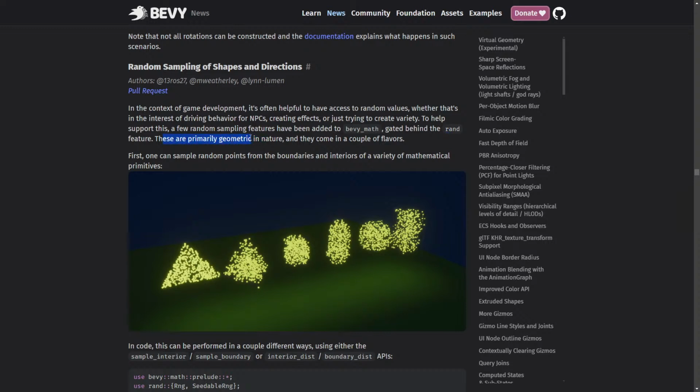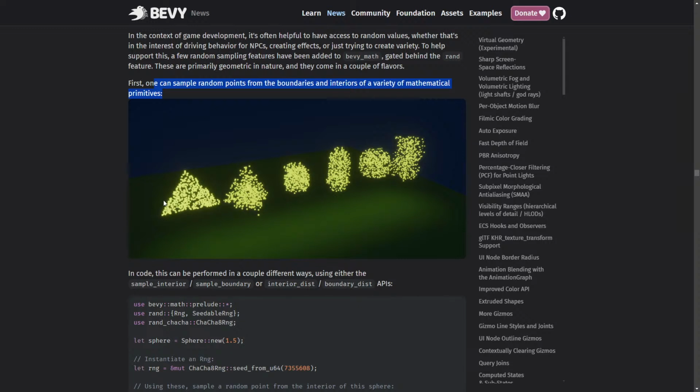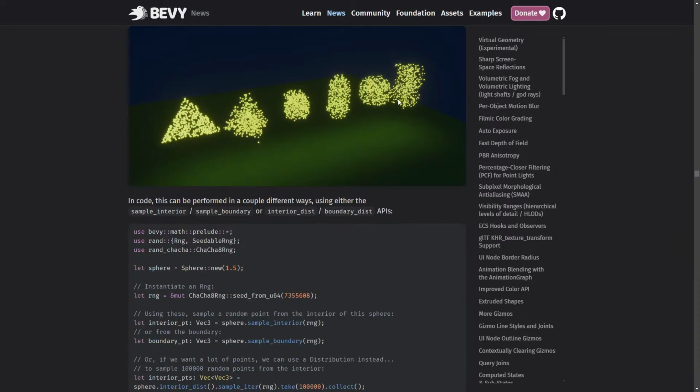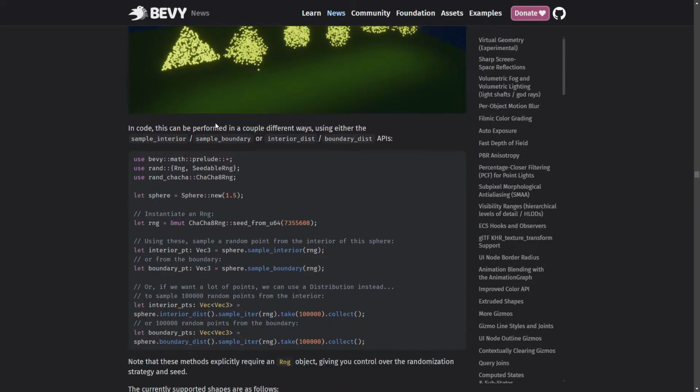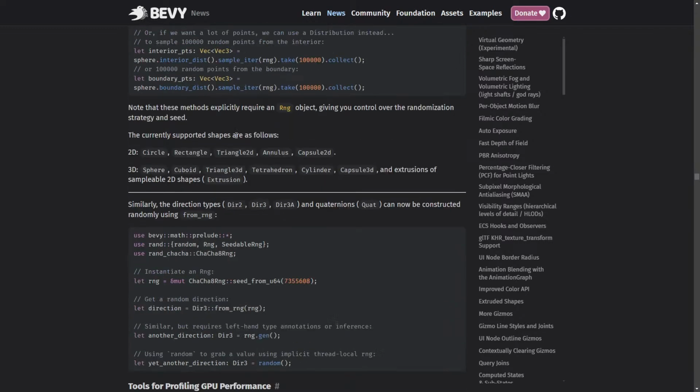They are primarily geometric in nature, and they come in a couple of flavors. First one's a simple random point for the boundaries of it. Arithmetic primitive. So basically, you can sample a random number and it'll be within a triangle. Sample a random number that will be within a square, circle, rectangle. Whatever this thing's called. I want to say pill, but pill's not right. It's got a fancy name. Okay. Encode, it's performed a couple of different ways using this. That's mind-bogglingly complex.